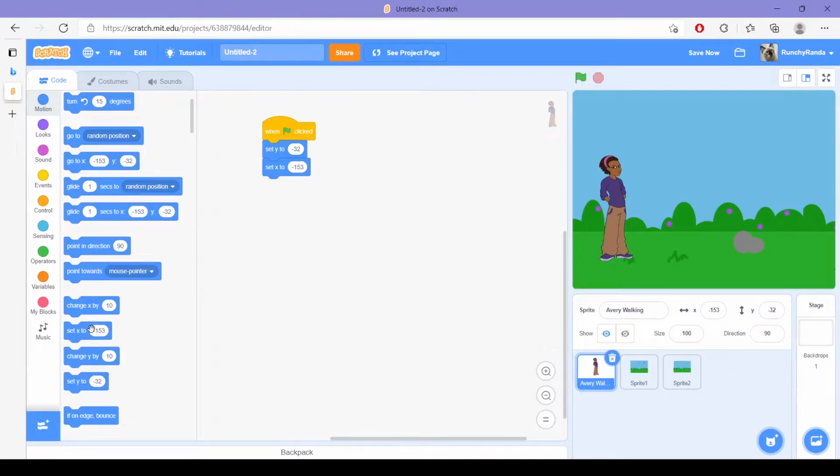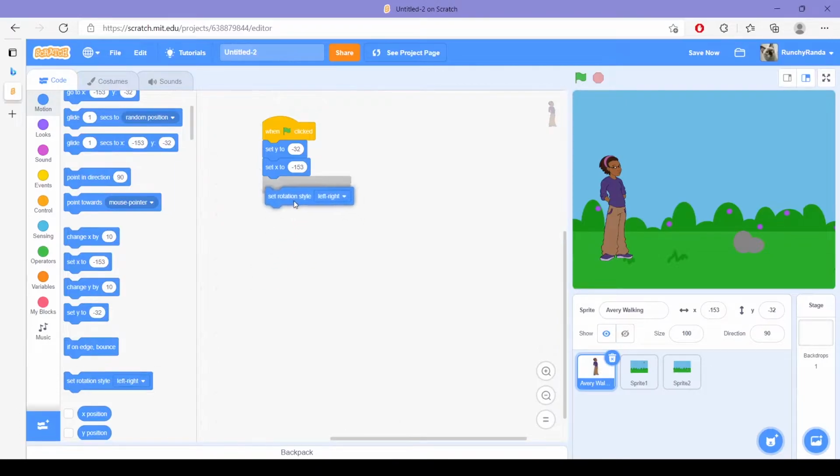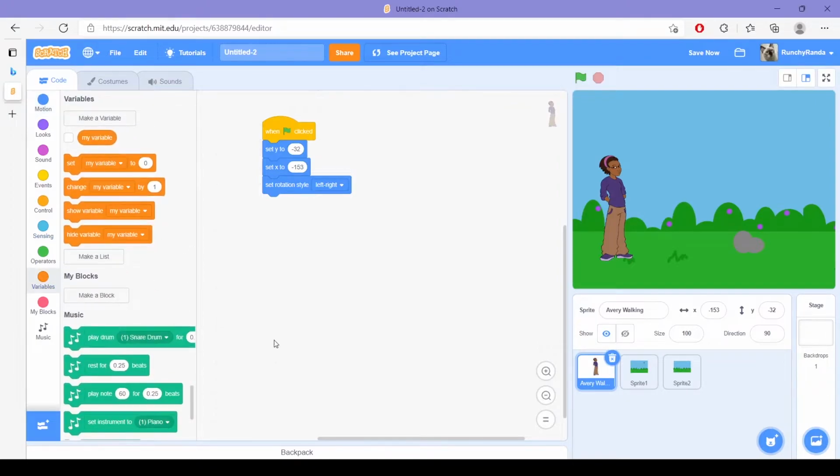And then you need to set the rotation style to left and right so that it won't rotate. It will just go left to right, right and left. And then you want the character to walk.